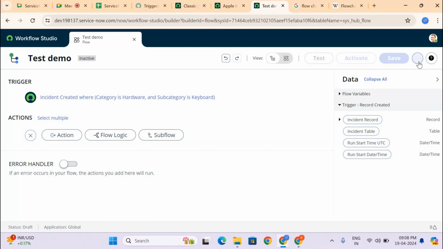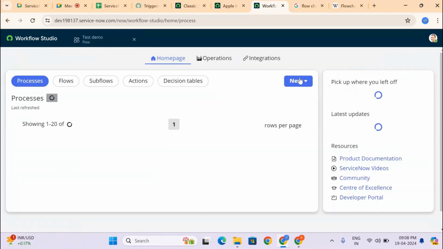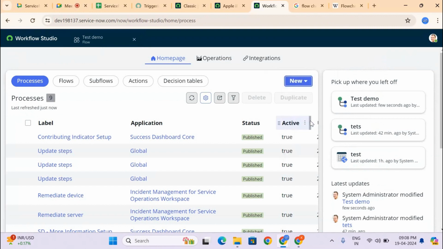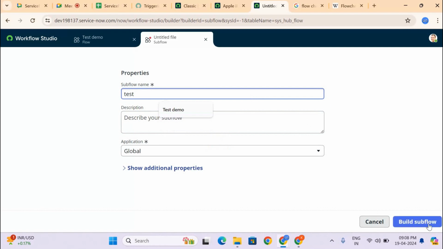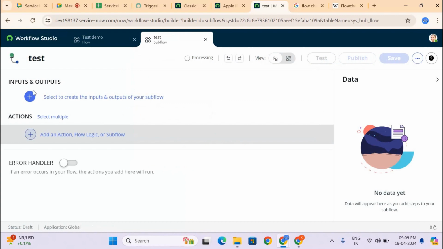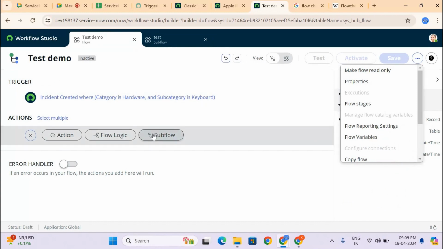If you see here, you can create the new tab. So let's go here and click on new, and if you say subflow, and let's say test build. If you see here, you are only providing the inputs, outputs, and you are again writing your actions over here. So in the flow designer, you can call the subflow. Subflow is a reusable logic with limited steps.